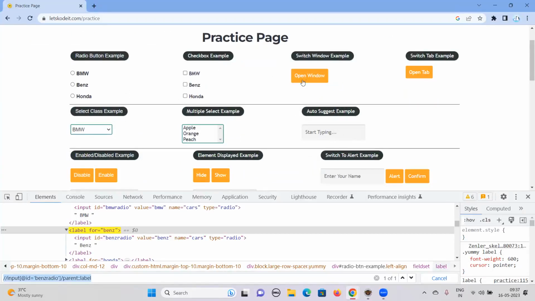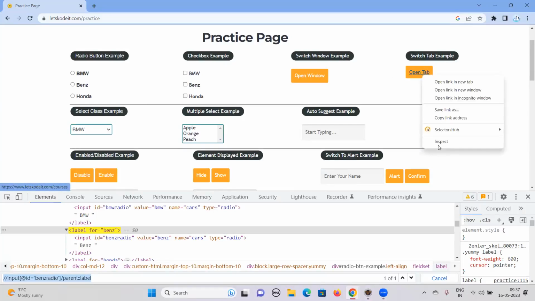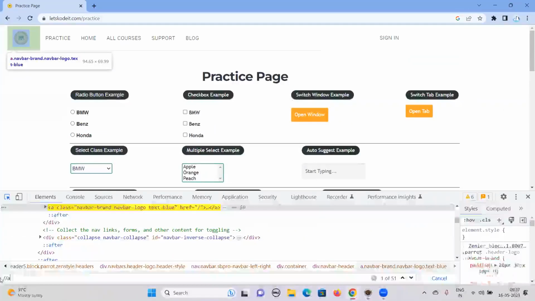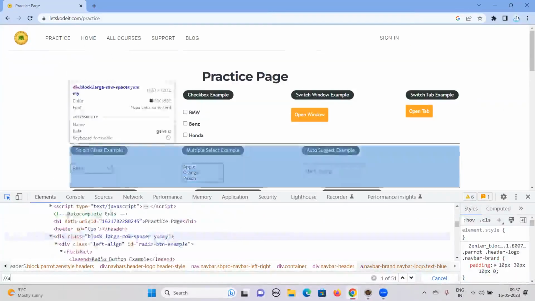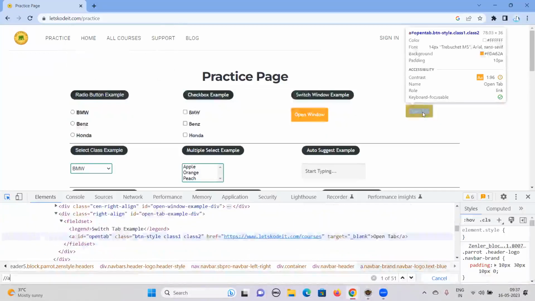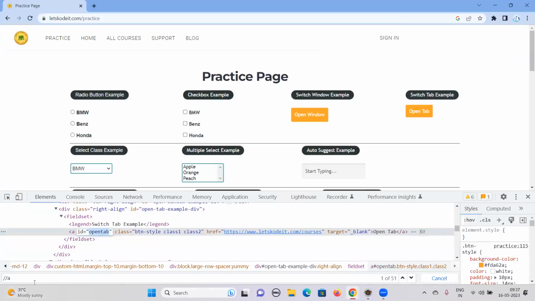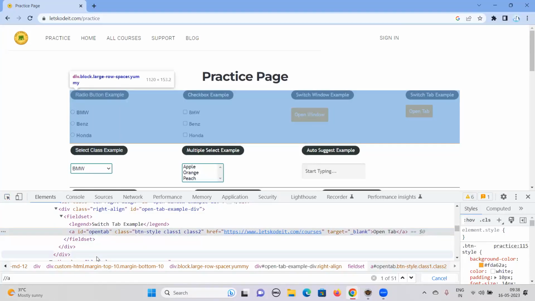Now we want to click on a button. I want to click on this open tab, so again we have to inspect and click on that. Here you have an anchor tag, which means we have to perform the click operation. We just go mouse over it and we can click on it. So directly we can take the ID: open tab.